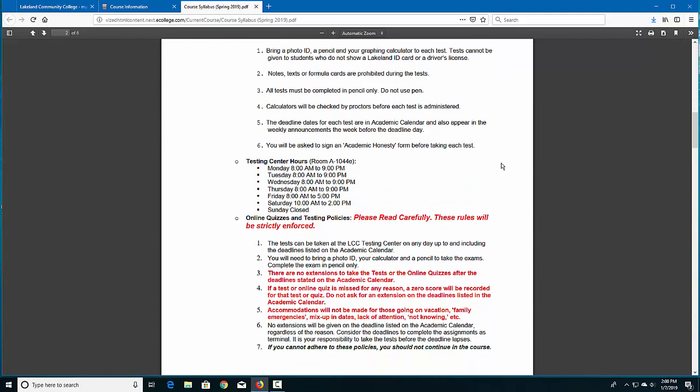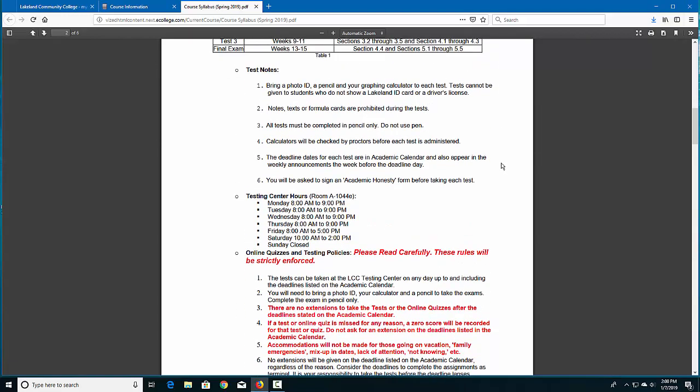Some general test notes. When you show up to take a test, you need to have a photo ID. Please take your test in pencil, and don't forget your graphing calculator. There will be no notes, textbooks, formula cards, cheat sheets, etc. allowed during tests. None of that will be allowed.